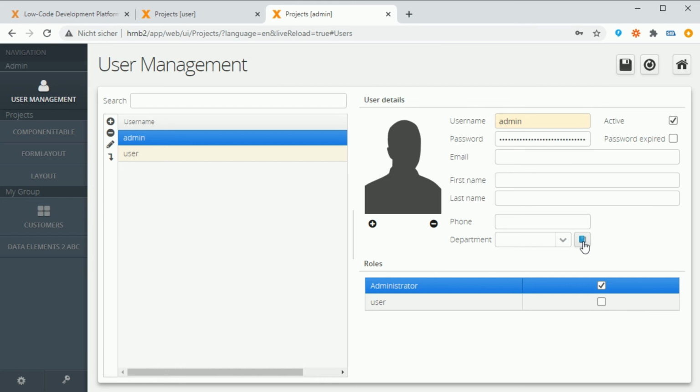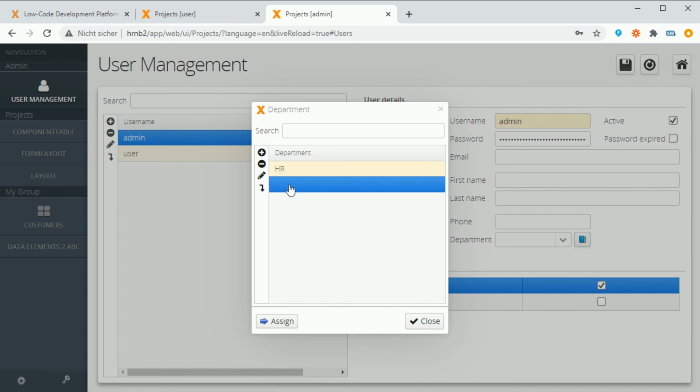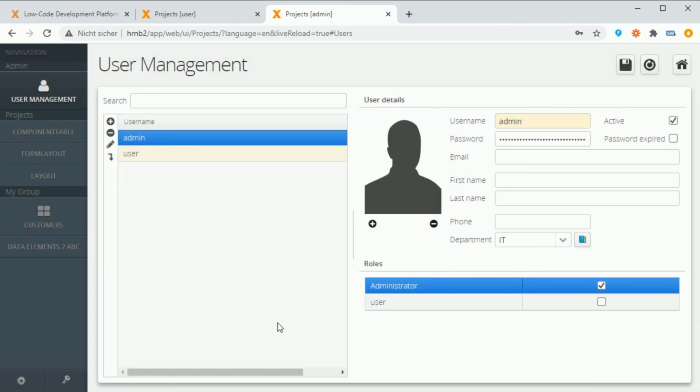To fix this, I just click on the icon next to my field and add the departments I want. Then I assign it and they are now available for use.